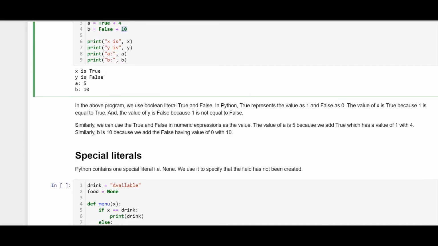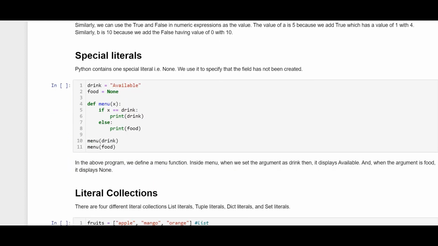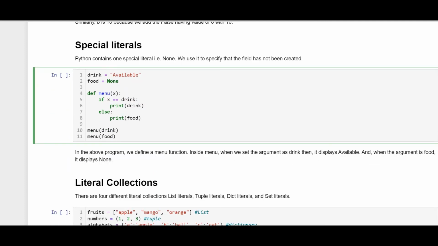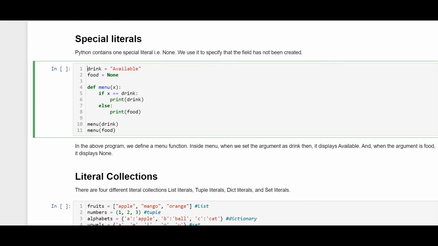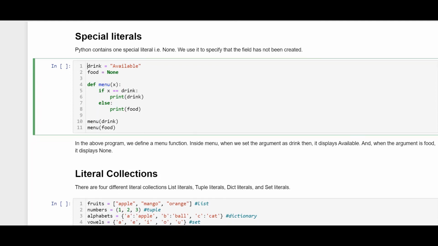Okay, let's come forward. Python contains one special literal, that is None. We use it to specify that the field has not been created. In this program, we define a menu function. Inside menu, we set the argument drink as available, then it displays the drink, and where the argument for food is None, it displays None. That means if drink is available, it displays drink is available.